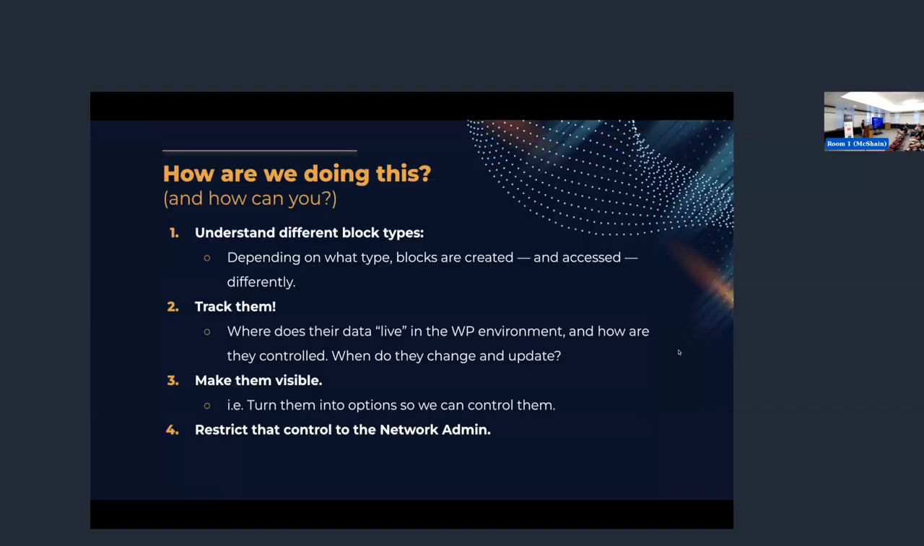So how are we doing this? And how can you? Four steps. These aren't official steps, but these are the steps we took. One, we had to understand the different block types. Depending on the kind of block that we want to access and manage, they're created and accessed differently in WordPress. Two, we have to track them. If we know where their data lives in WP, we can control them. If we know how WordPress controls them, we can do the same. Three, make them visible. This just means turn them into options, like tangible options we can manage and toggle. And finally, restrict that control to the network admin, because we are on a multi-site and not everything is built for multi-site. So that was one of the biggest challenges, actually.